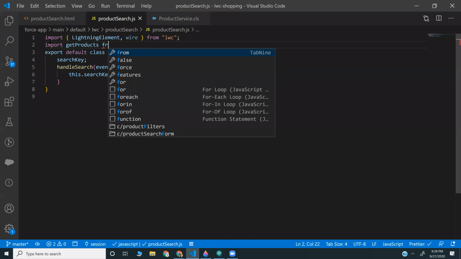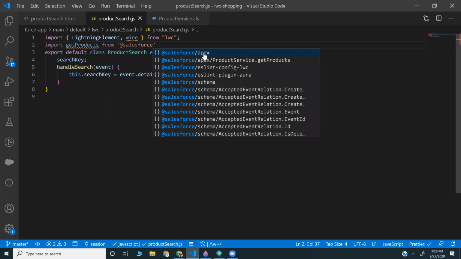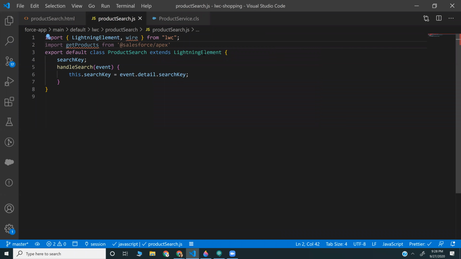Okay. Import getProducts from @salesforce/apex/, my class name and the method name.